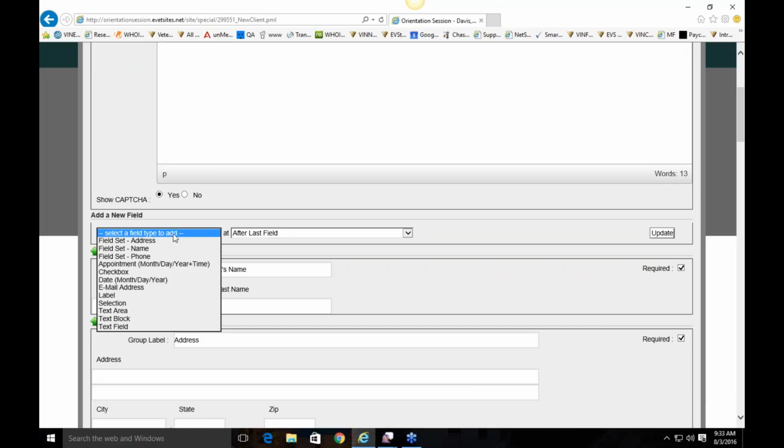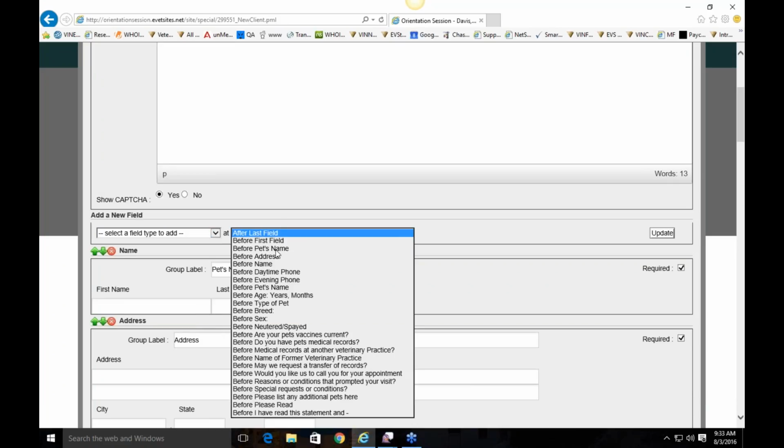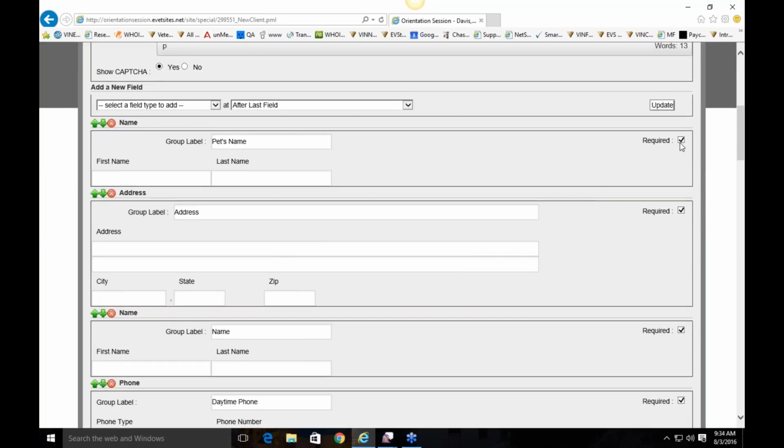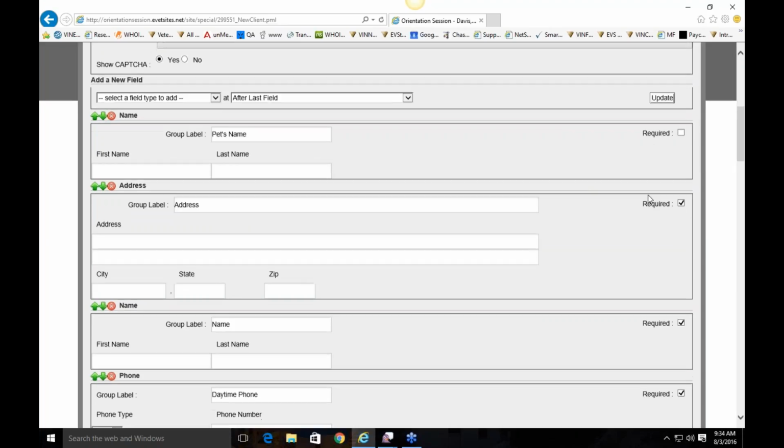So you get to choose what type of field you want to add and where you want to add it, so that you don't need to move them up and down a long way if you added a question here. So you can choose exactly where in the form you want it to be placed. And then over here you have the option of whether or not a question is required. So if you don't really need that piece of information, you can just uncheck that.